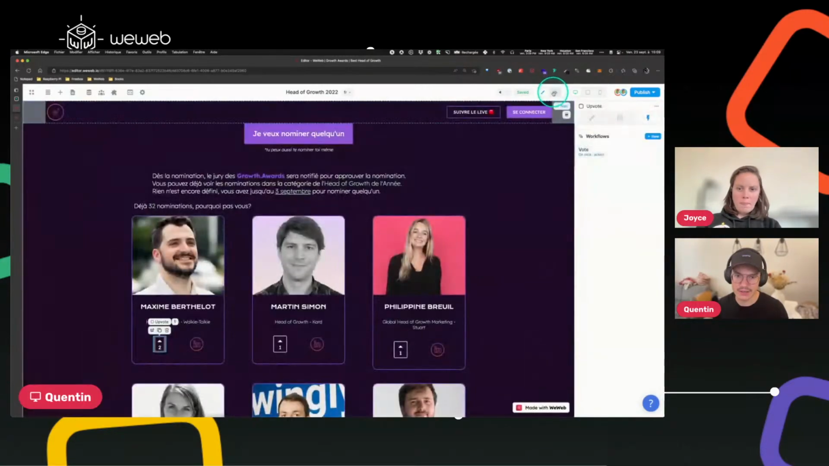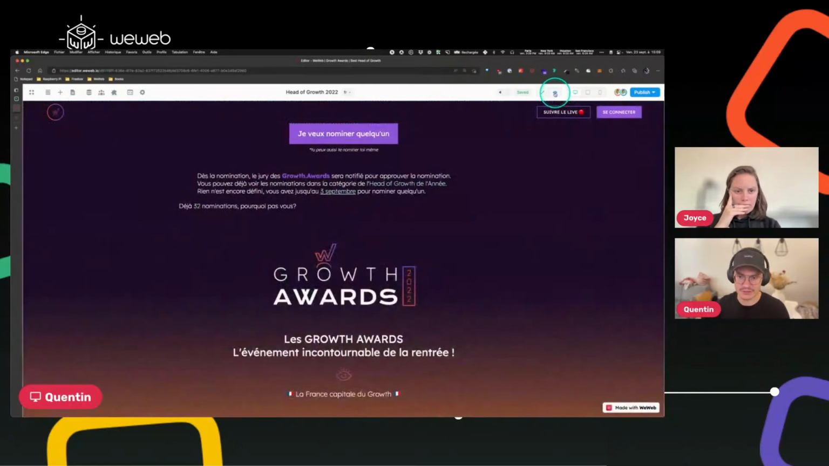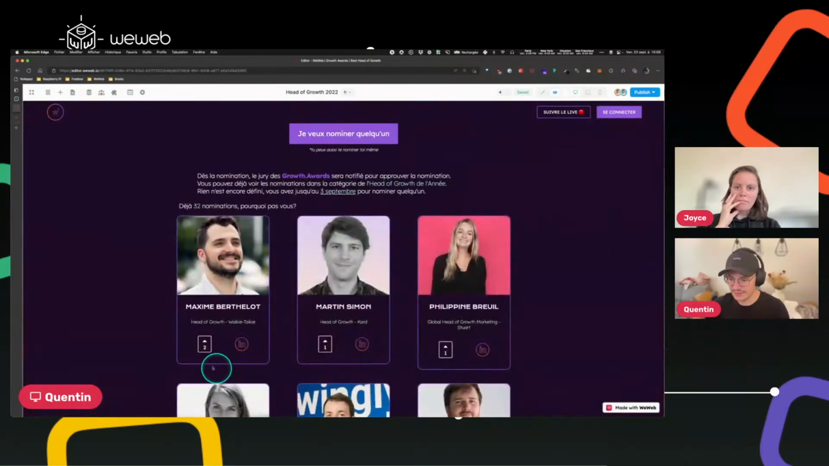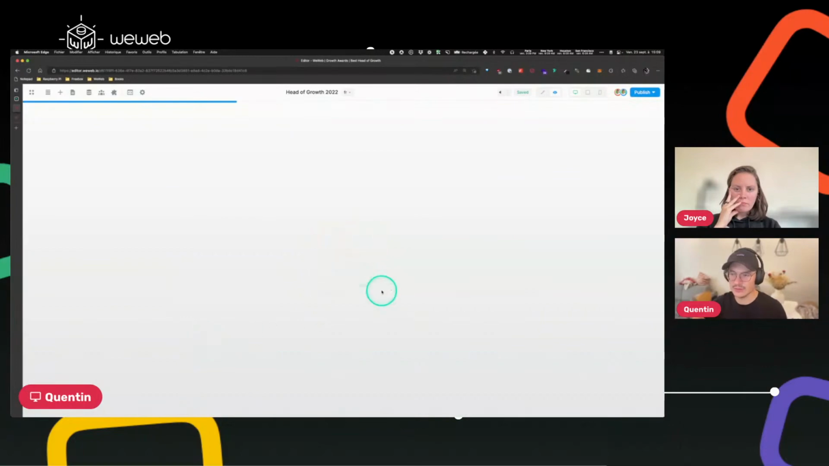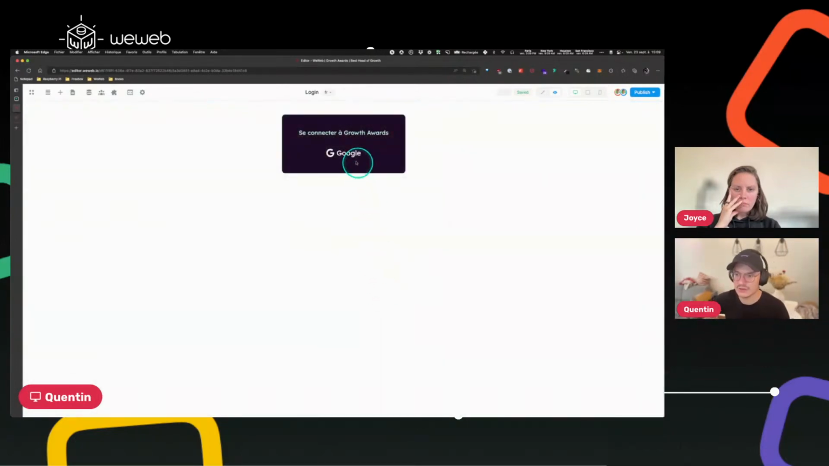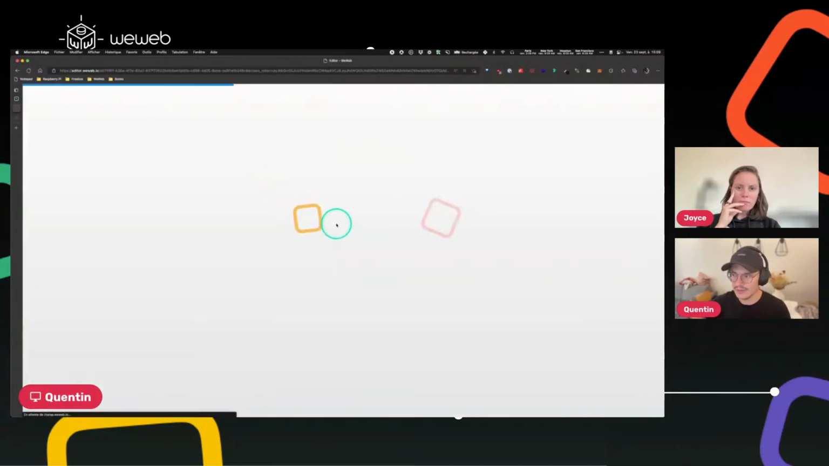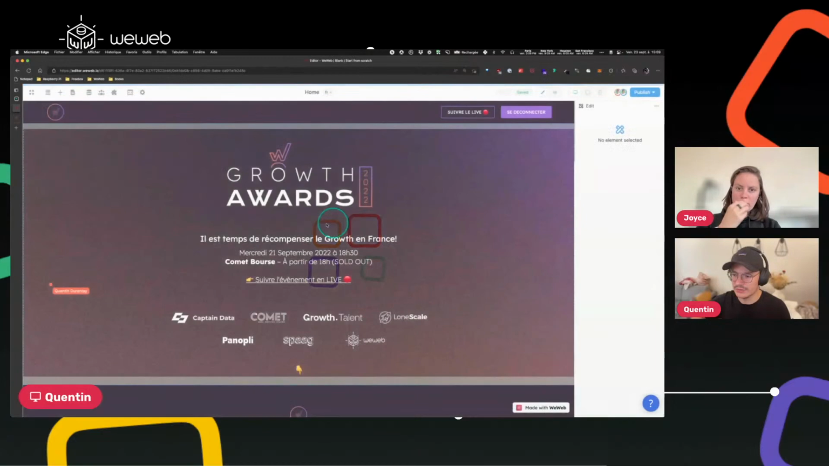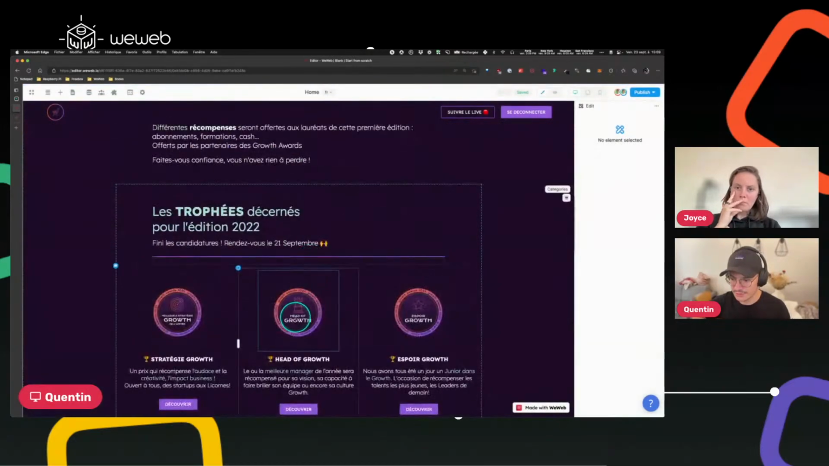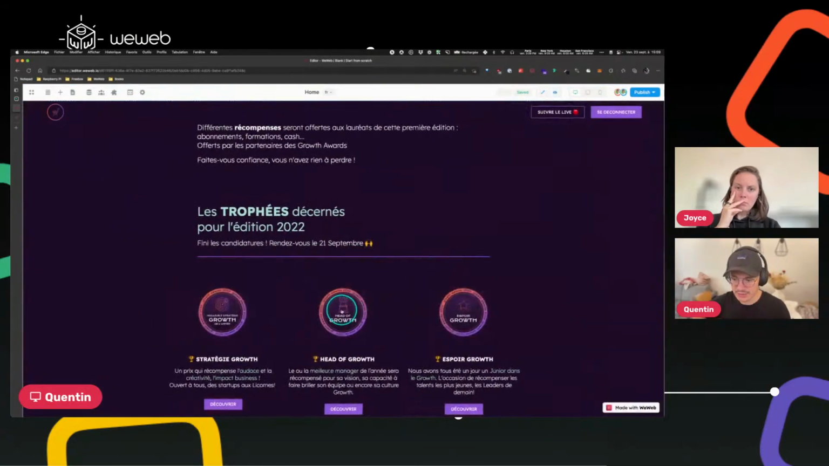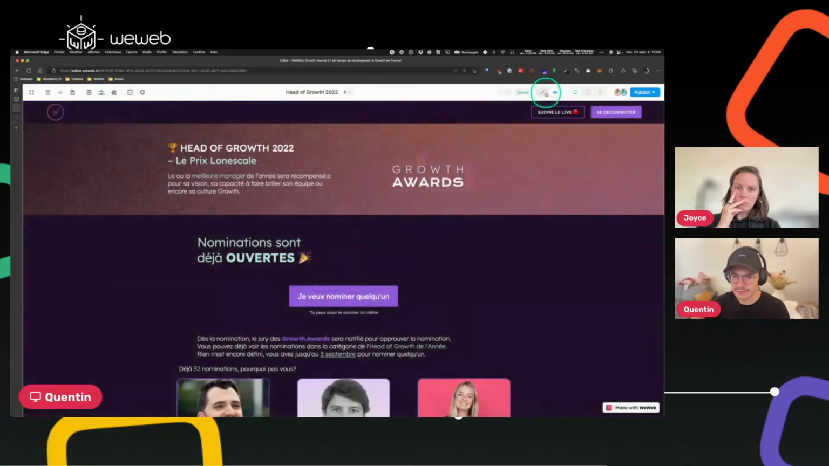And by the way, let me log in, verify that it works, and log in for this example. So I'm not logged in, I'm being redirected to the login page. I'm logging in with Google that we set up through Supabase. I'm being redirected to the home page, and I will go back to the head of growth page.